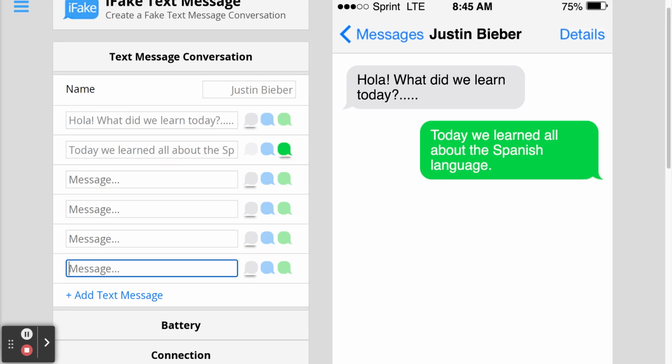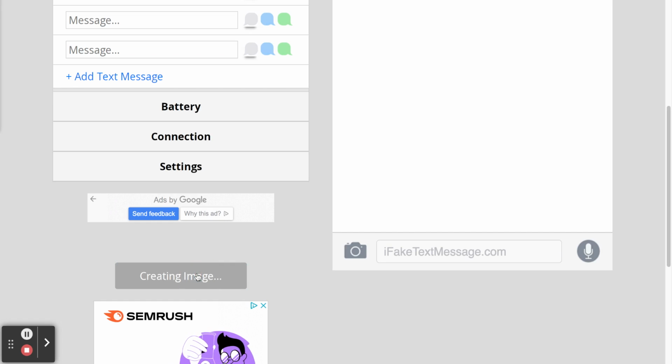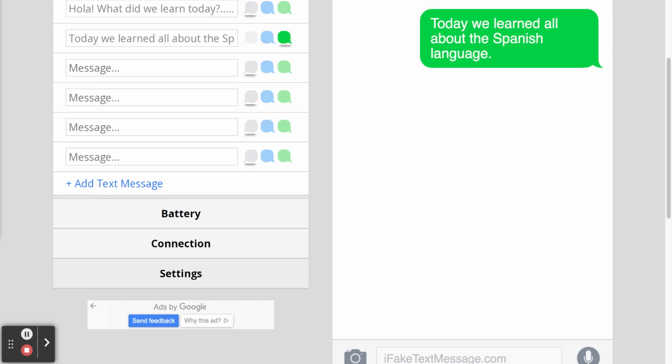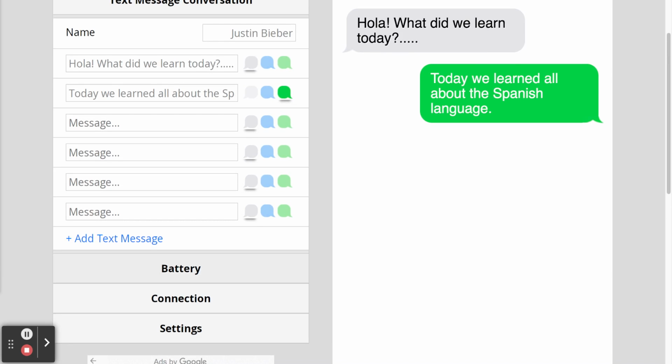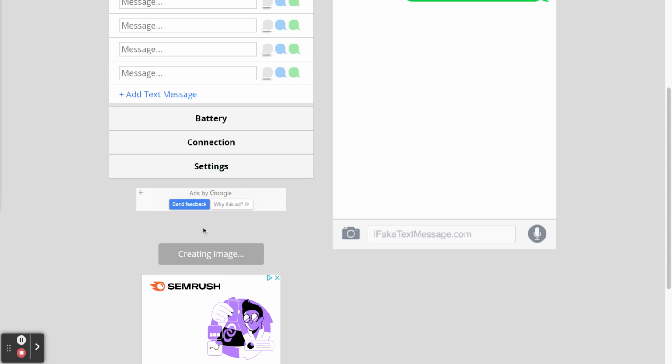And then what I really love about this is that you scroll all the way down here and you hit create image, and you will get an image of your text message. And so I've seen a couple different ways that you could do this. You could put it on a doc, you could print it, you could just have the kids screenshot the image, whatever you want. But when you create the image, all of the kids will have a fake text message.